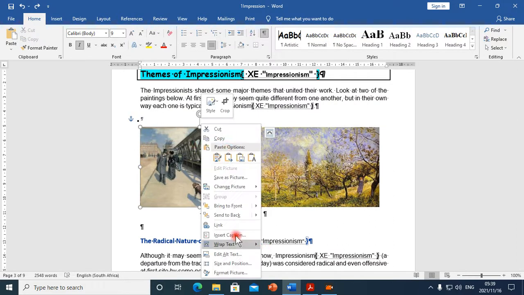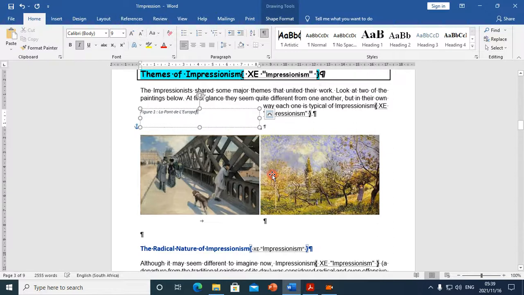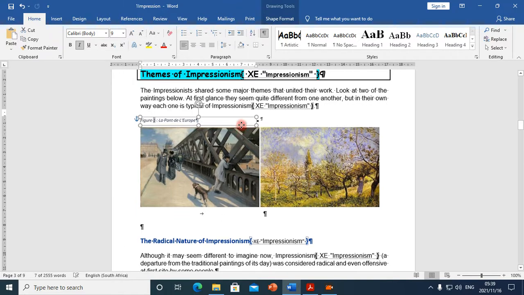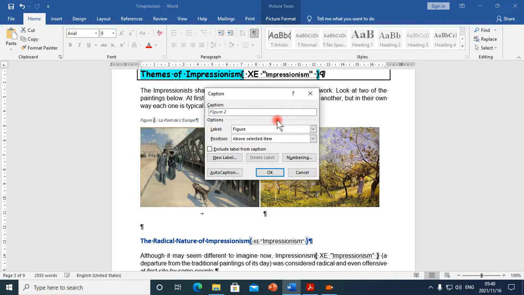Let me insert another caption. So this is what we want. Okay, then you click on OK. You just put it there at the top. Okay, you can drag it around to position it nicely. Come here, insert another one.